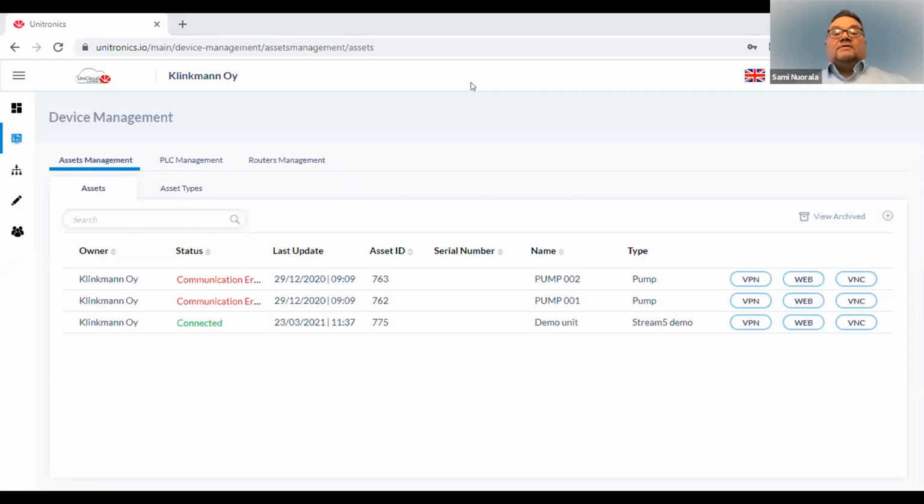Okay, there's somebody asking about safety IOs. No, unfortunately, there is no safety IOs. Unitronics don't have the safety PLC.